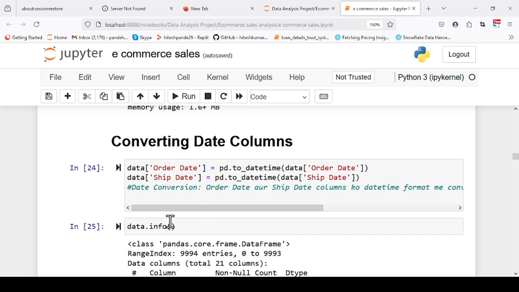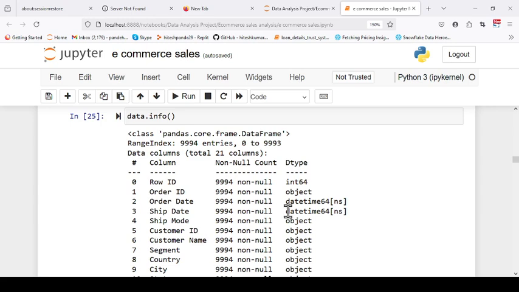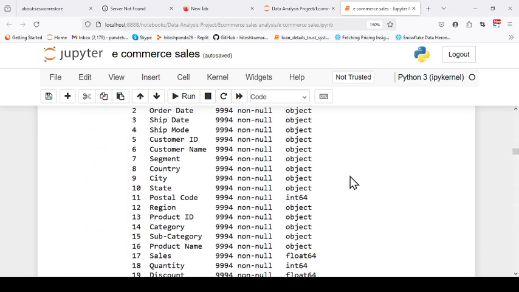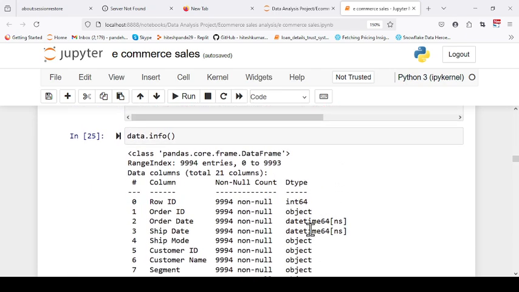If you want to verify whether the data types of these two columns are converted or not, again you have to call data.info(). You will get the data types showing that they have been converted. Order date was previously string type, and ship date was also string type. Now they are converted into datetime 64-bit. Both columns are converted into datetime format.